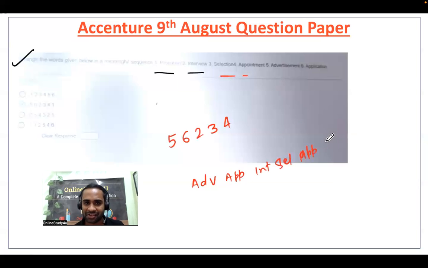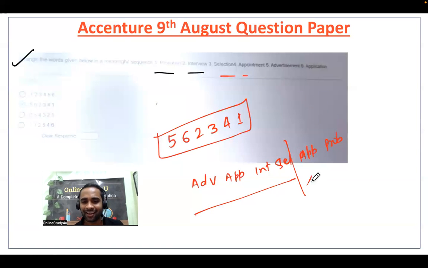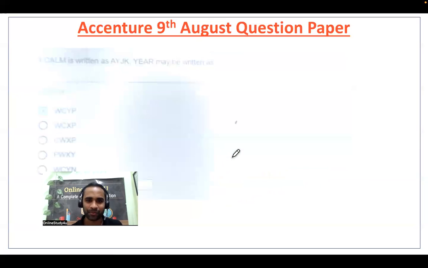But in the case of Accenture, they will not even onboard us. They will do till selection, and after that Accenture will not do anything. So 5, 6, 2, 3, 4, 1. Option B will be the correct answer.